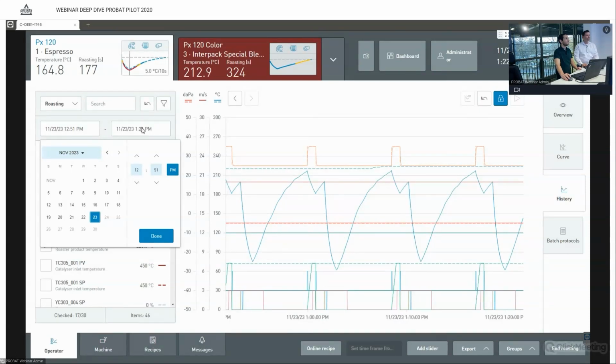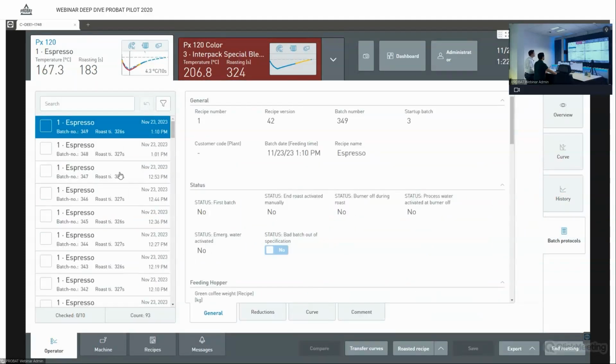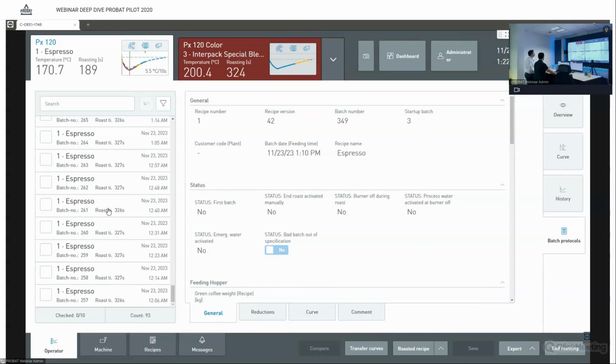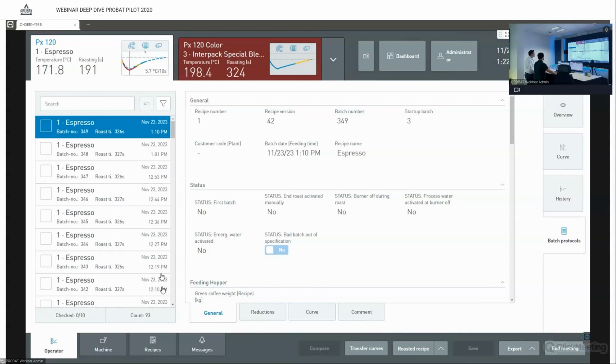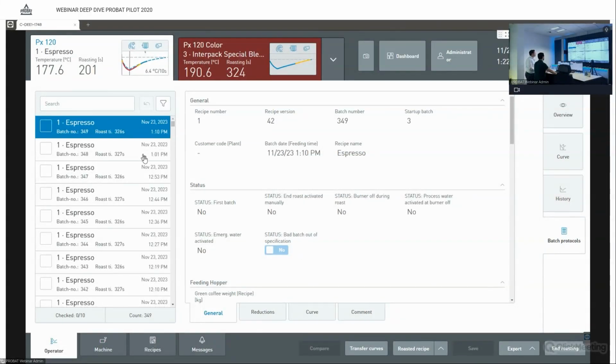Okay. So let's continue with the batch protocol. You have each batch protocol of the current day by default listed on the left side here. So today we roasted 93 batches on our simulation system. Pretty good. But we can change the time frame here to, for example, this week. And this week we roasted around 350 batches on the simulation system.